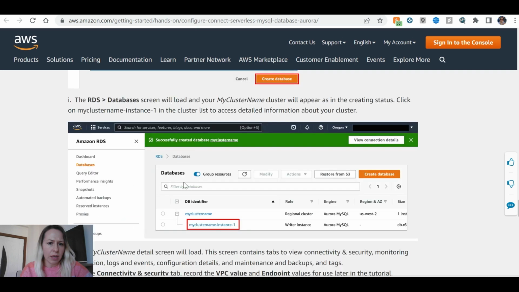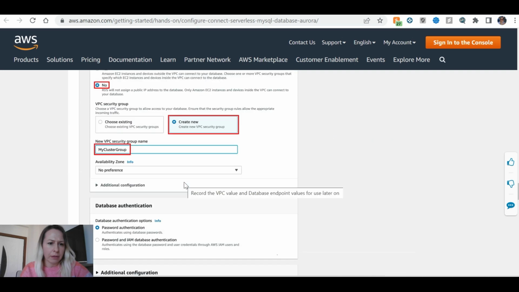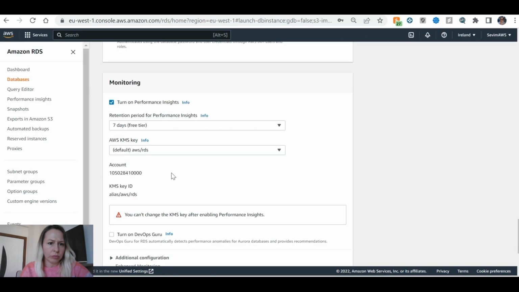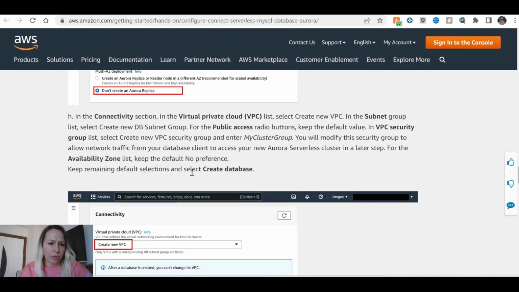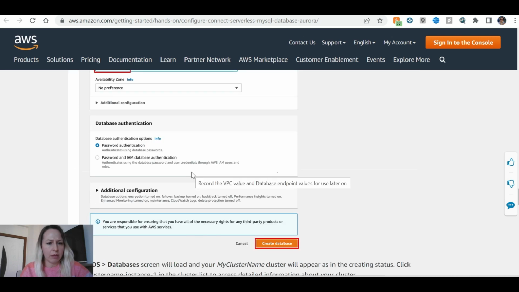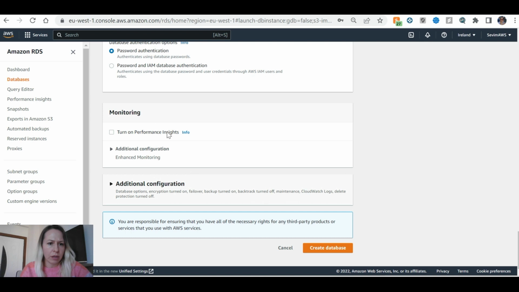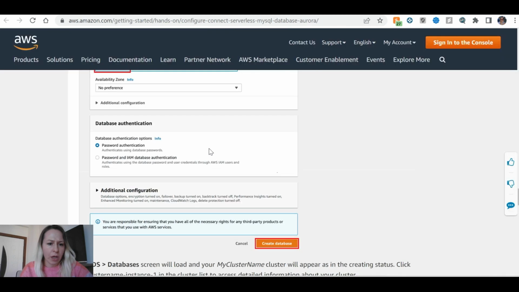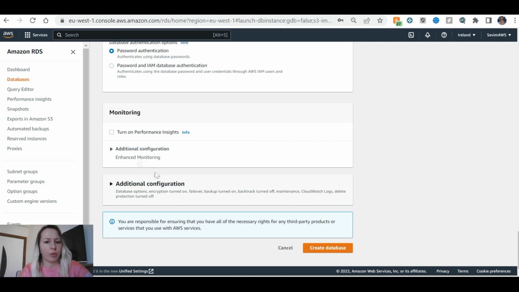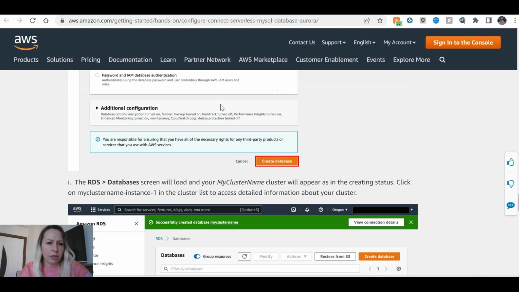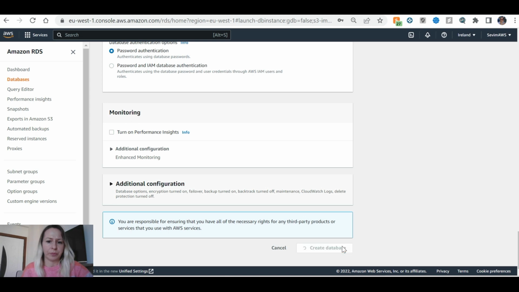What does it say here? I will just close this one. This one doesn't show. Maybe it's a new configuration. There is monitoring, additional configuration. No. Okay, this one doesn't have the instructions. It's probably something added later. Additional configuration, and then create database.